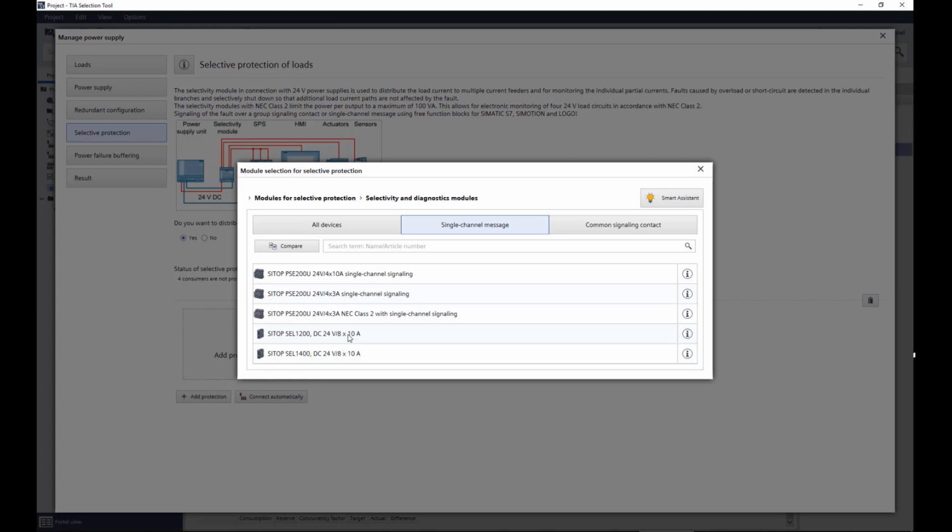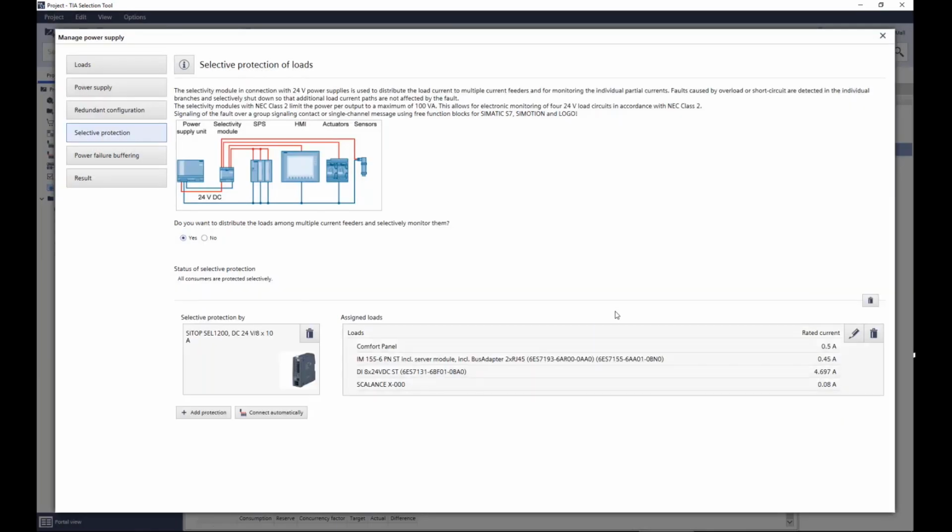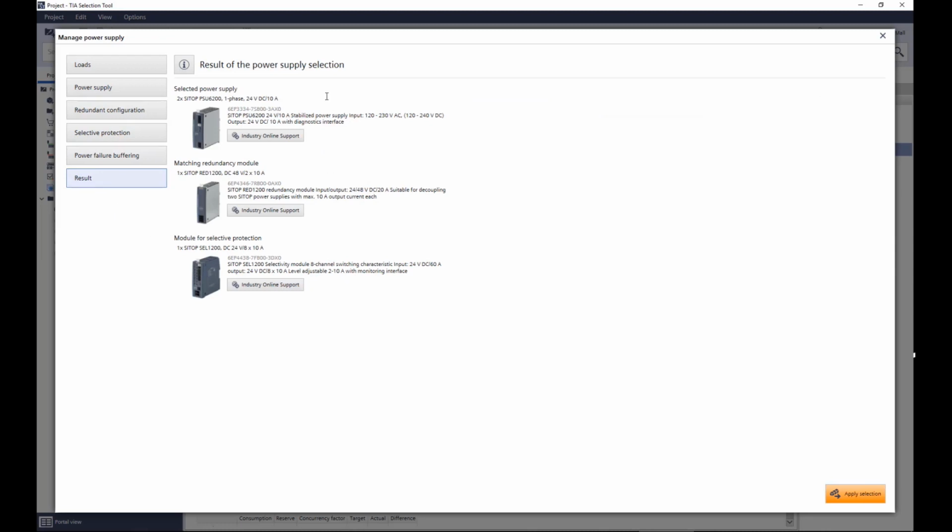In the next step, it must be determined which loads are to be connected to the CELL1400 module. The assigned consumers are clearly listed again for an overview and control. The last still configurable component for bridging power failures is not required for this project, so the wizard will be led back to the 24-volt view via the button Result and Apply Selection.